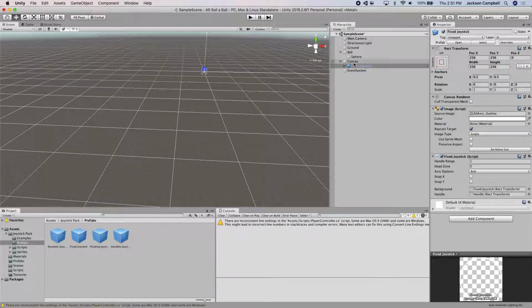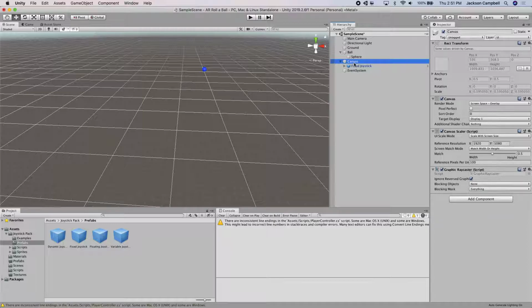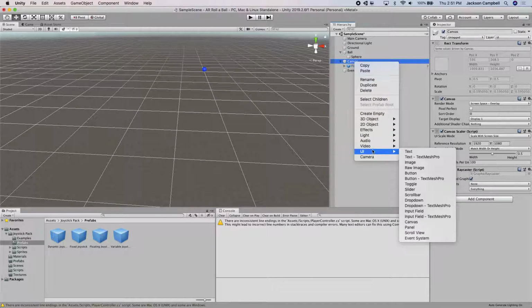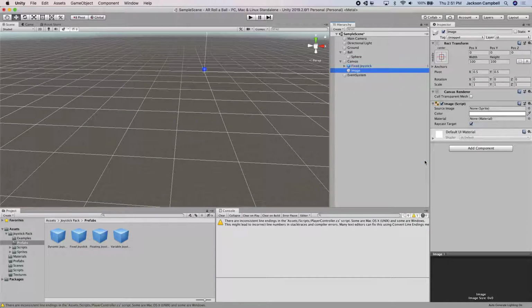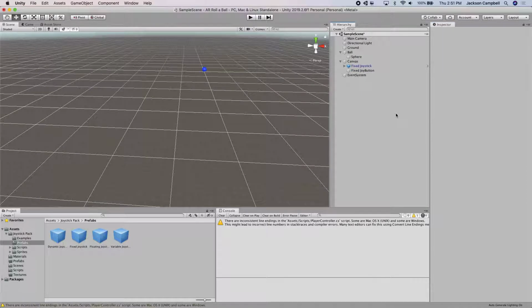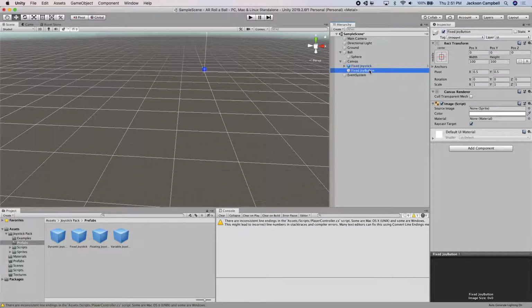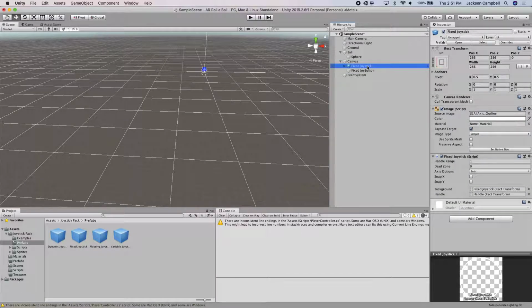So in the canvas, we're going to create a new object under UI called image. Change the name of the image from just image to fixed space joy button. Okay? And this joystick is set up to be on the canvas in the left-hand bottom corner.